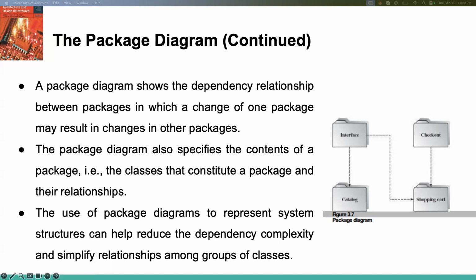Using a package diagram to represent the system structure helps reduce dependency complexity. By organizing related classes into packages, we simplify the relationship between large groups of classes, making it easier to manage and maintain the system.